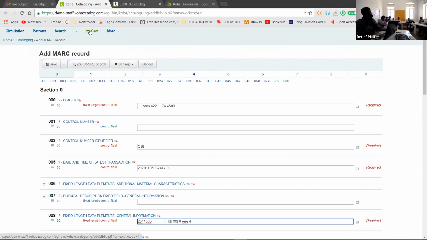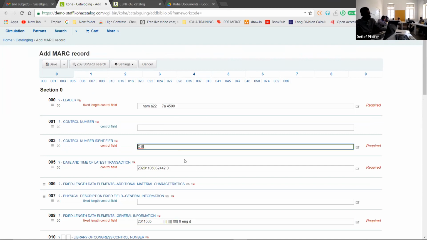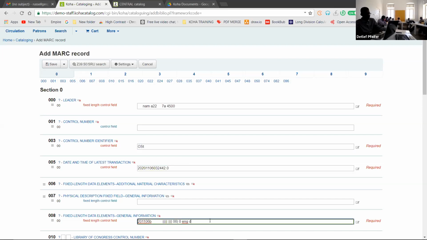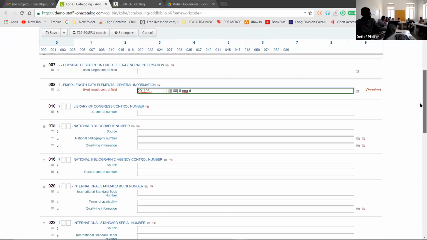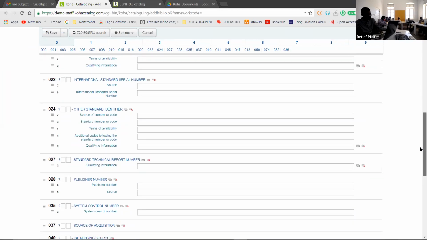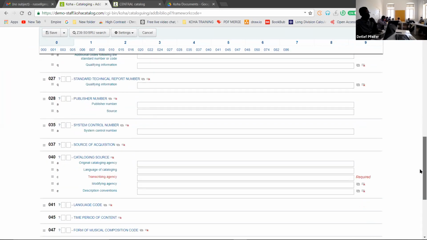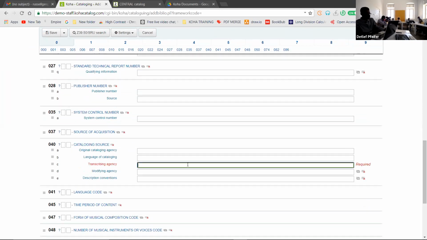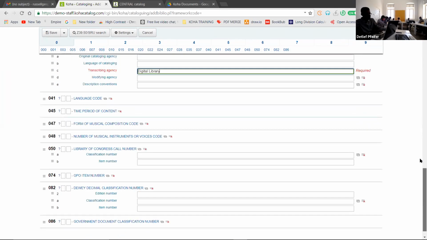Okay. All right. So yes, default framework in this case, and then just fill in the system required fields. If you click on it, they'll just autofill for now. Yeah, you'll just autofill and scroll down to 040 and put transcribing agency. Here we can just say digital library. This one cannot be left blank as well. It's a required field in the default framework.